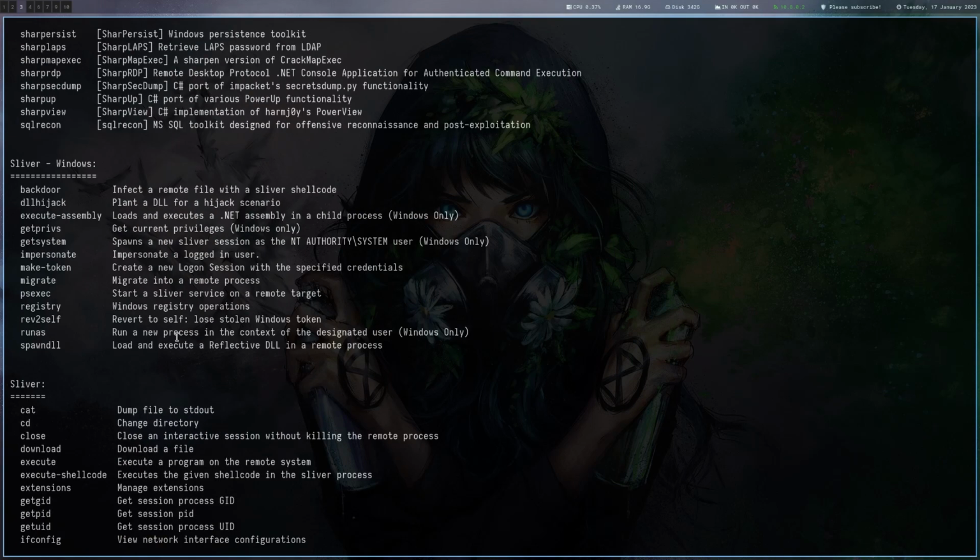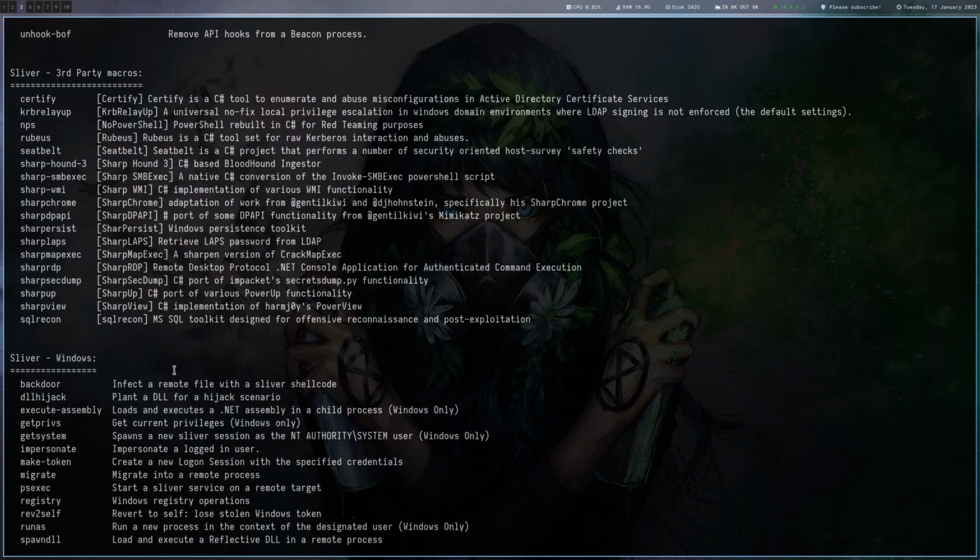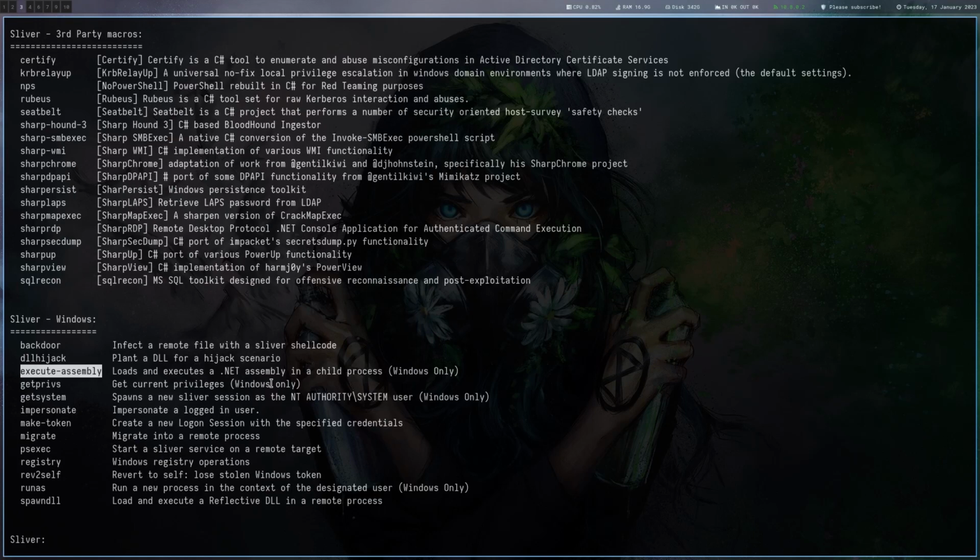So the feature I mentioned in the beginning is called execute-assembly. This will basically load your .NET program from your Kali machine and execute it on the target. And it's not going to write to disk or anything. It's just going to execute the assembly from memory.